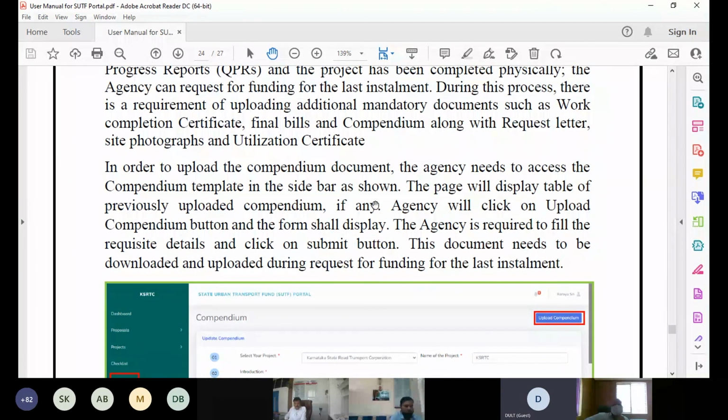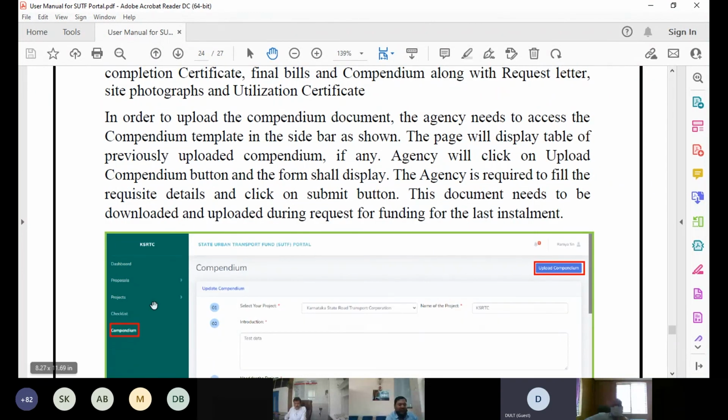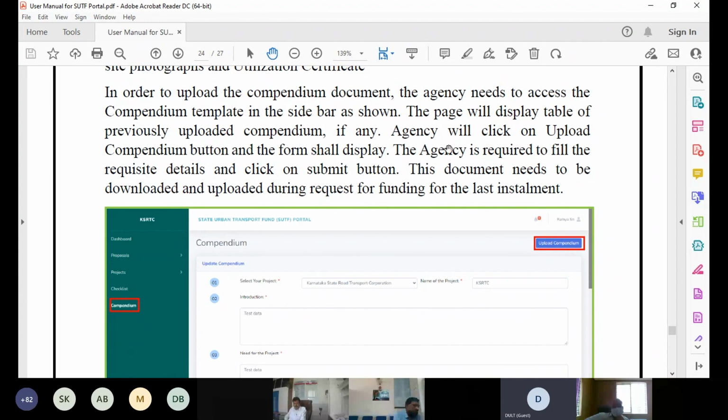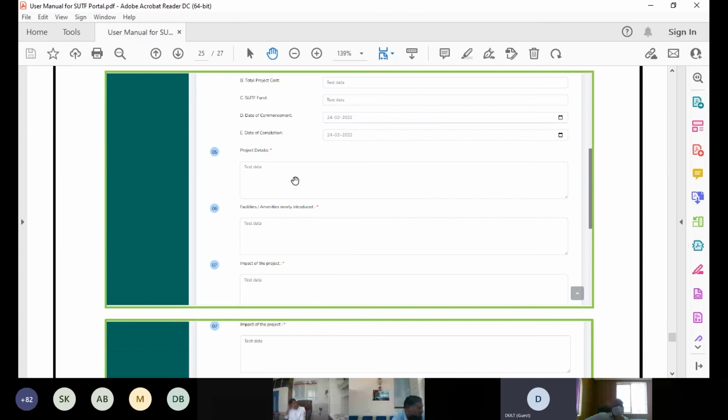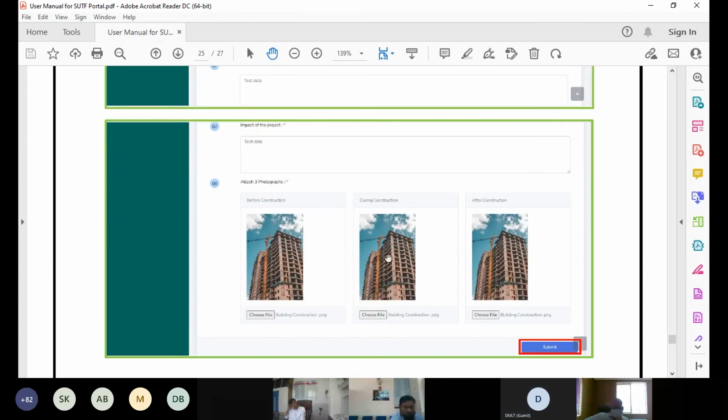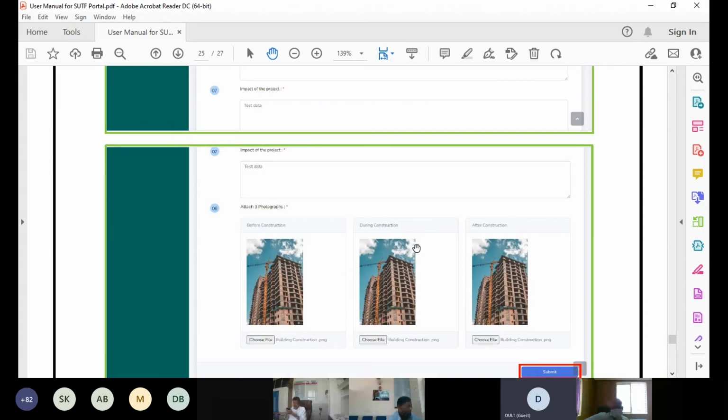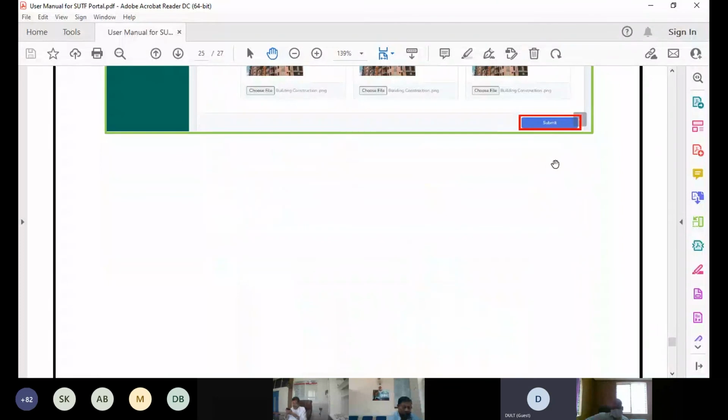In order to upload the compendium document, the agency needs to access the compendium template in the sidebar, as shown. In the menu bar, you have a compendium tab. You click on it, and your agency will click on the upload compendium button and the form will display. There is already an inbuilt compendium form. You can fill in all the details and upload the required photographs. The photographs are before construction, during construction, and after construction, so everything in your project gets documented properly from the beginning. Then you click on submit.